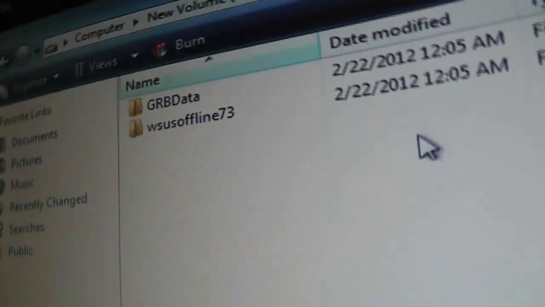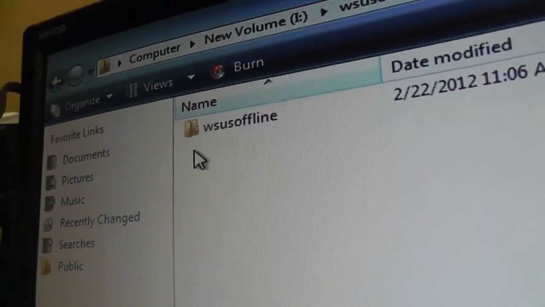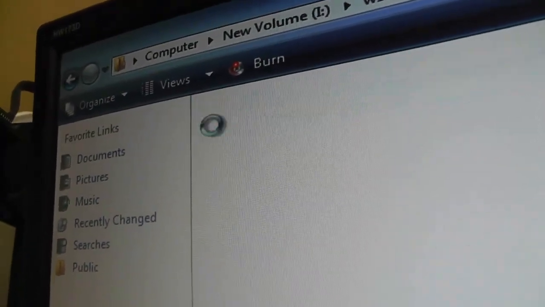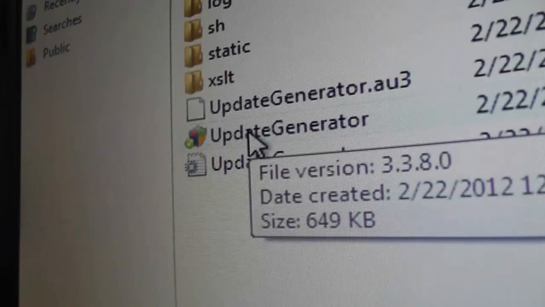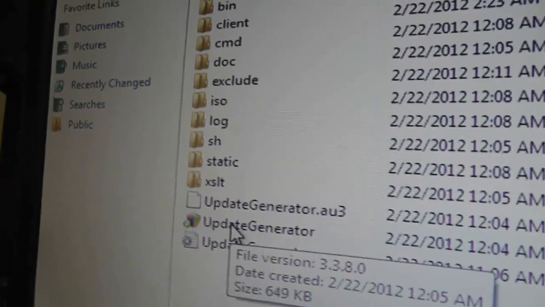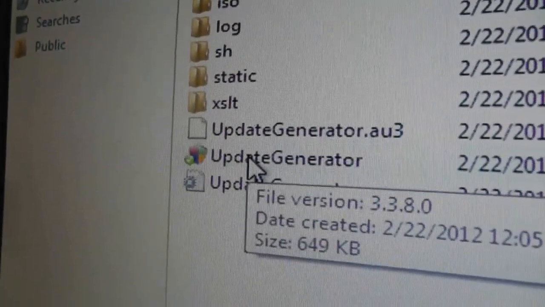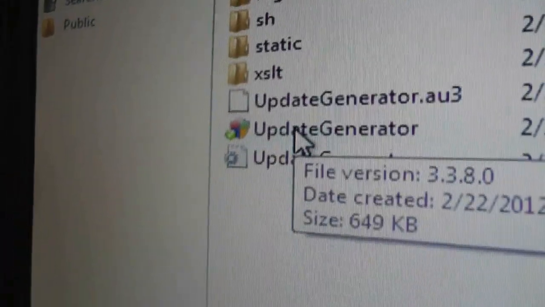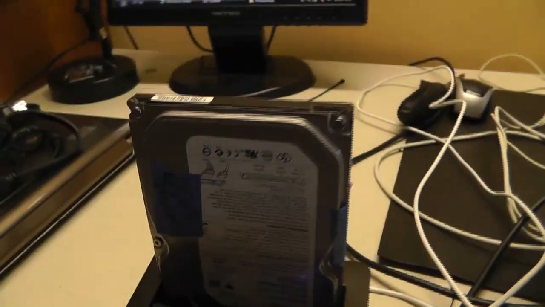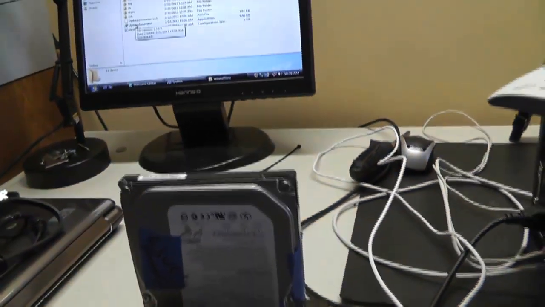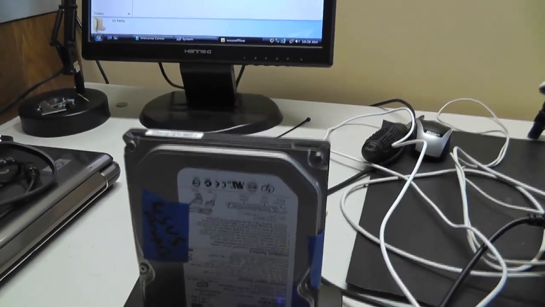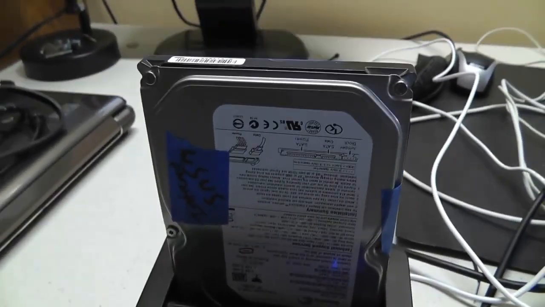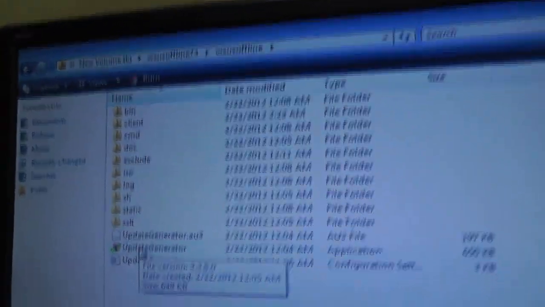So basically you just browse to the folder WSUS Offline, and you go into WSUS Offline again. And then from this point, if you want to update the actual software, that would be where you'd run it. So this is what I clicked originally when I put WSUS on this external drive. If you double click on that, it'll run the updater and it'll actually update what's on the drive itself. That way you'll have the latest updates for Windows XP, Vista, 7, 32-bit, 64-bit, and also all of the Microsoft Office updates.